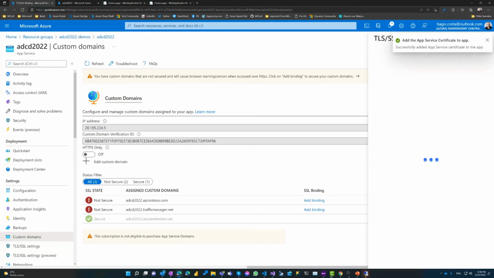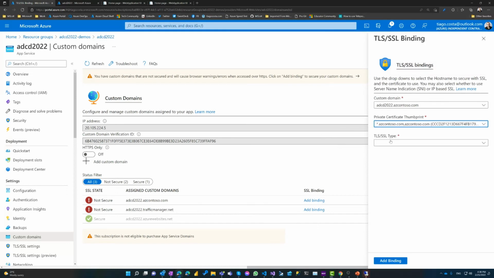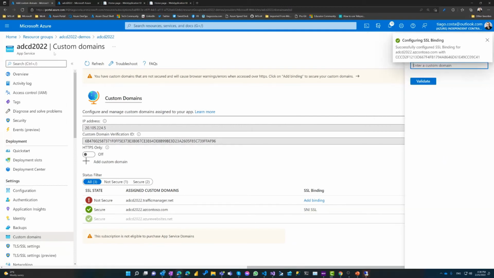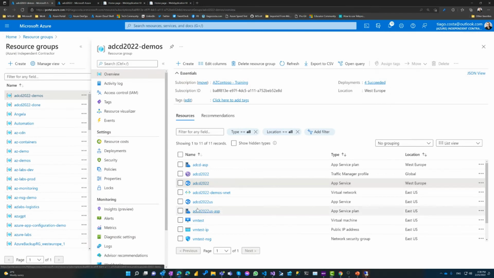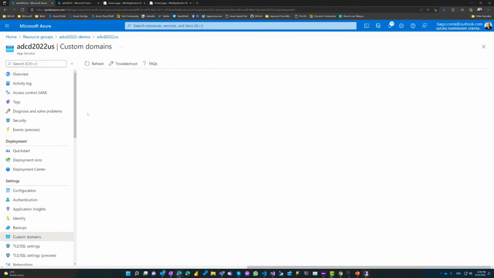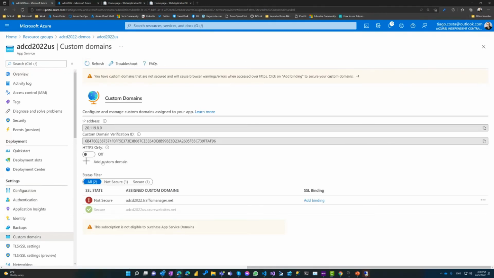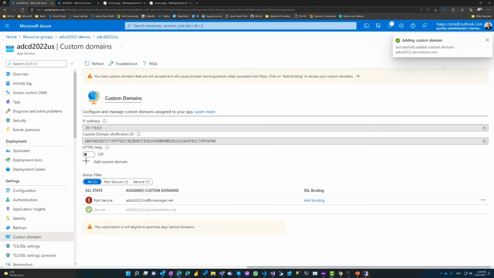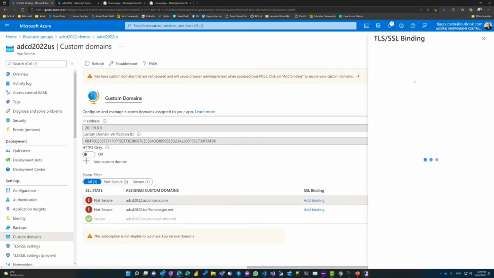This is another service called the App Service Certificate, where you can buy certificates. I have this certificate, which is a wildcard certificate that I bought. And there you go, green. And now I'm just going to do the exact same thing on the US web app, which is basically, again, add a custom domain. We enter this in green. We add the custom domain on this. And bam, bam, bam, refresh. There you go.